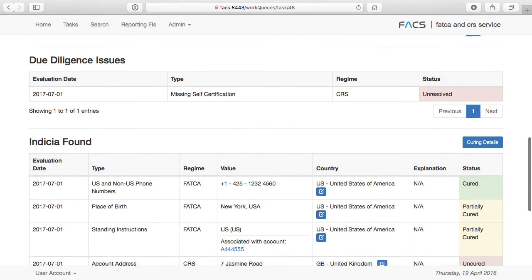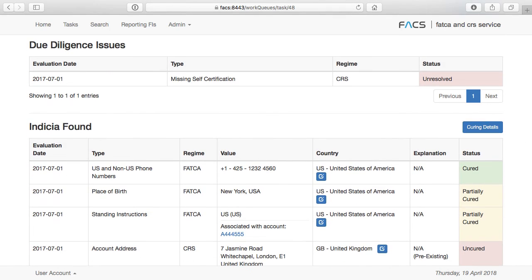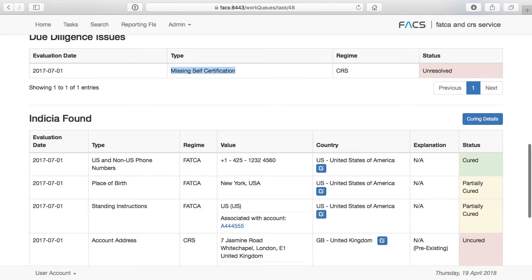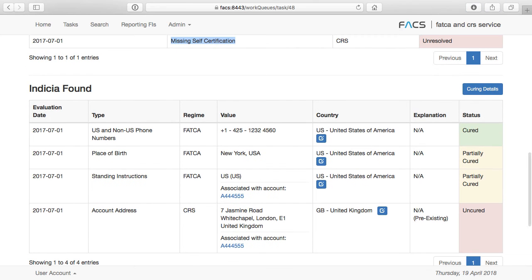And then we have the two key tables. These are the due diligence issues and the indicia that were found. So we can see from a due diligence perspective, this customer is missing a self-certification. So that's one document we know that you need to collect from the customer that the customer is yet to provide. And with regard to indicia, we can see that there are 4 different indicia, 3 for FATCA and 1 for CRS. And notice that all these indicia are on a single screen in a single table.